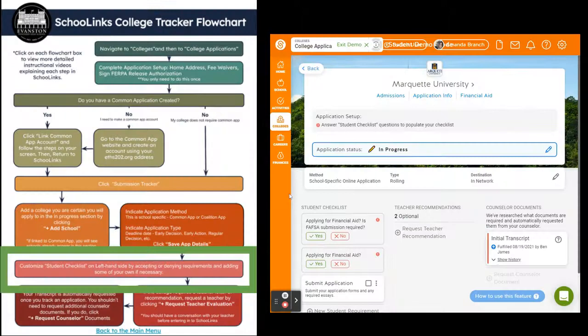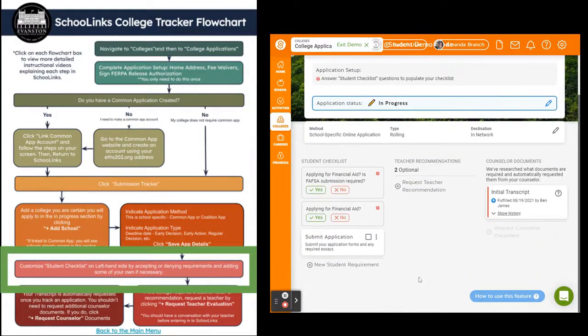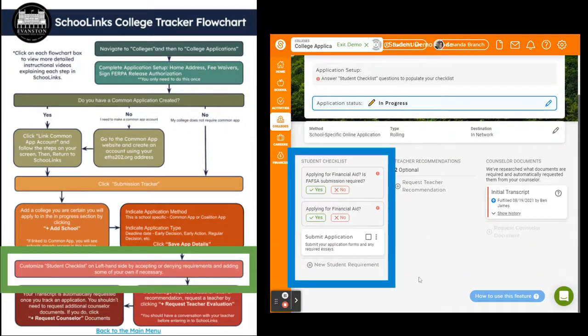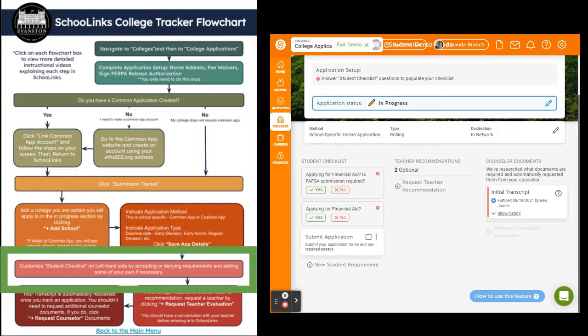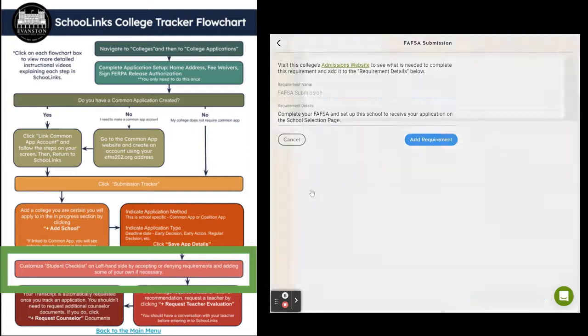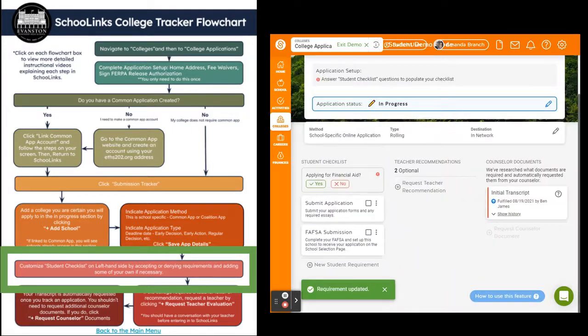The next step is for you to complete the student checklist. The checklist will ask you if you are applying for financial aid for the school or if FAFSA is required. Note that the student checklists are action items that the student is responsible for taking care of on their own. Items located on the student checklist are not requests. If you click yes, it will create a checklist of the things you need to complete as the student. If you click no, it will make the item disappear.